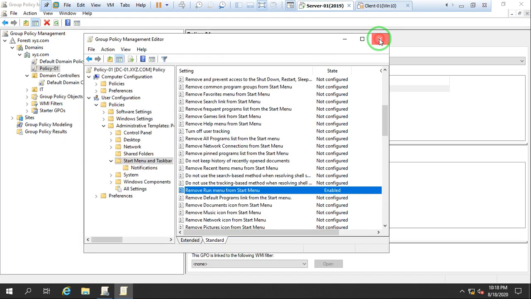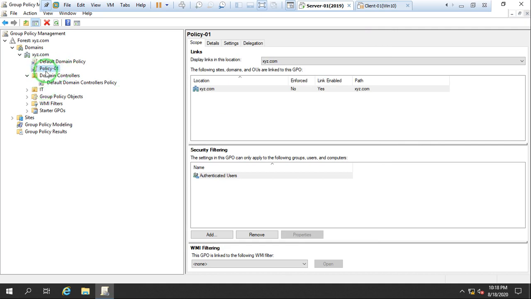Now what happens in that case? This policy is applied on xyz.com, the full domain. Imagine if I have 100 users in this domain, so these settings are applied to the whole domain network.